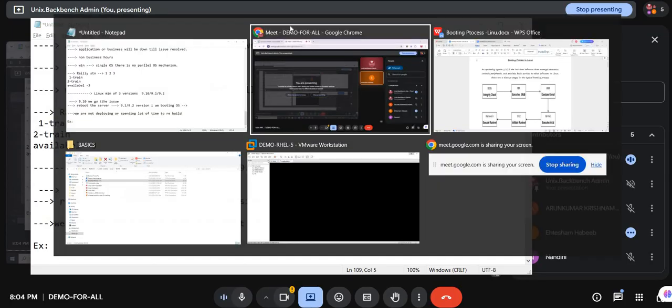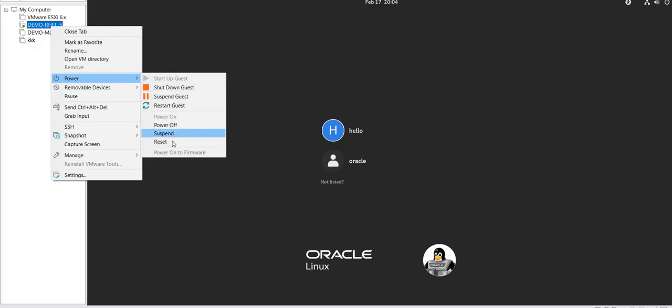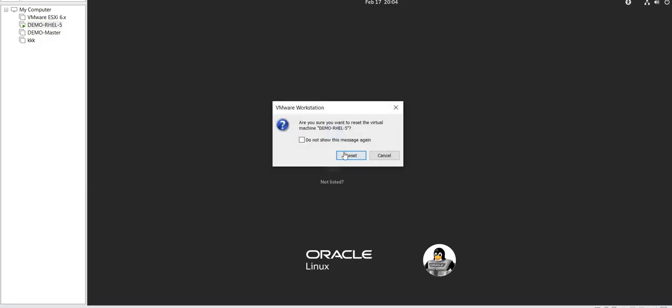How do we change the version here? How do you change the version? I will show you practically. Let me restart the operating system.